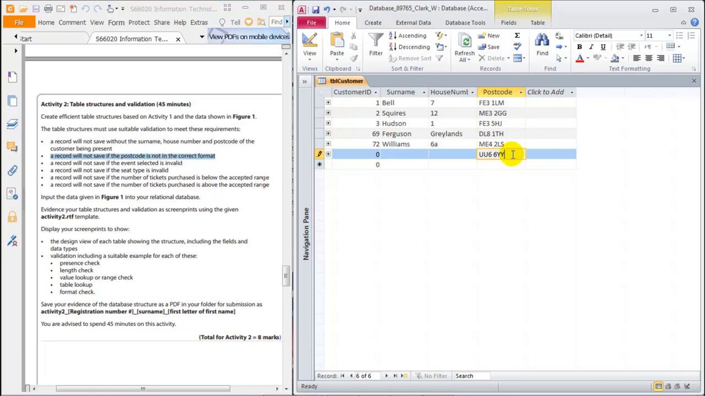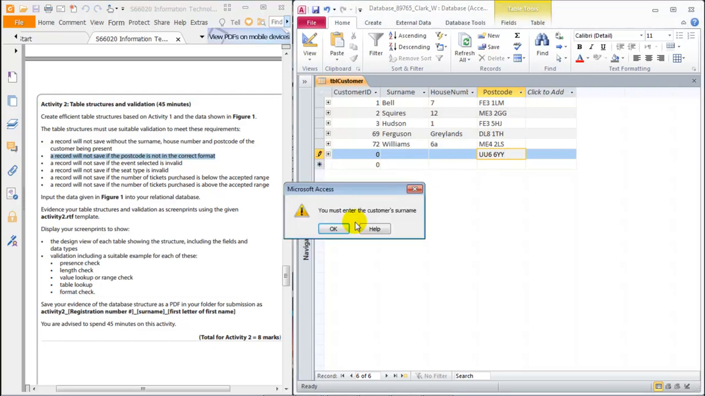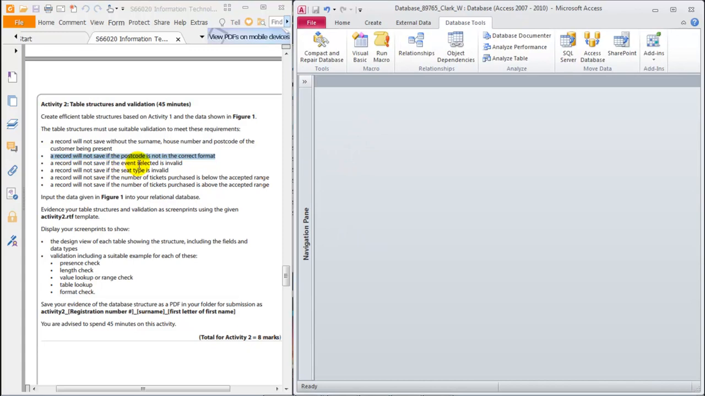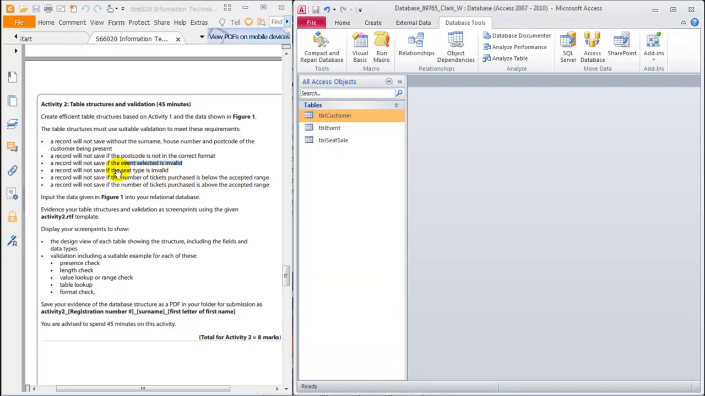There's something new, there's something remarkable about this. Now it won't accept this change, so you first press the escape key, and if the escape key doesn't work, then you have to find a way of closing it without saving, or finding that bold arrow and deleting the record that you've created. Now it says a record will not save if the event selected is invalid. When we hear invalid, we think of lookups. We go back to the tables, so it says event selected is invalid.